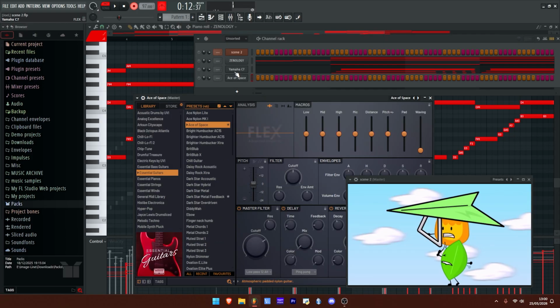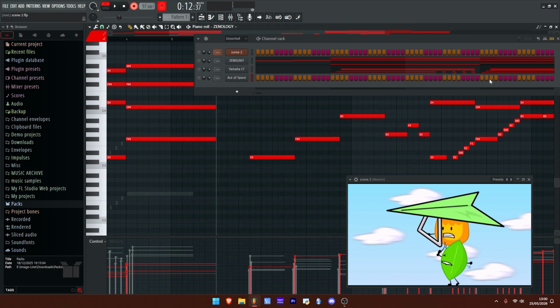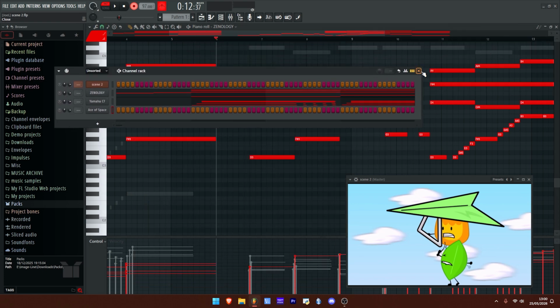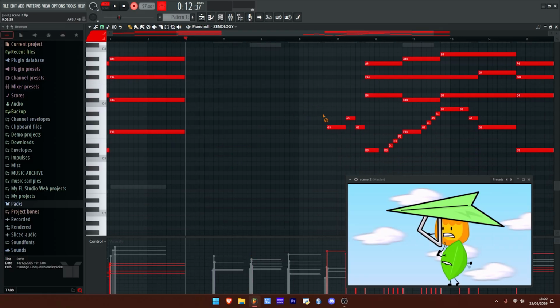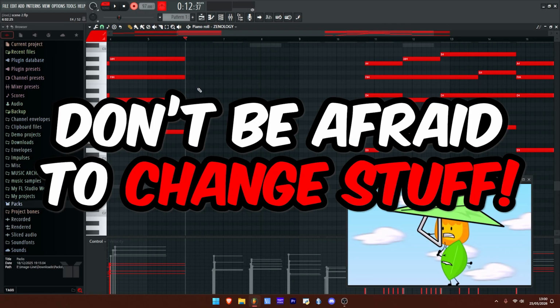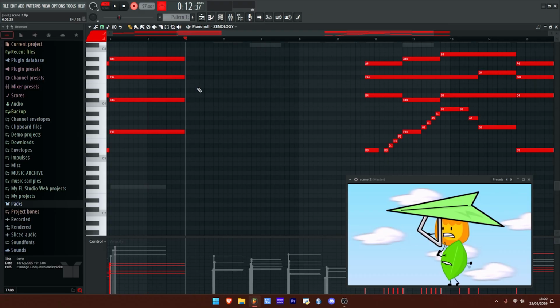Actually, you know what? I think I prefer the sound of this on its own over the strings. So I'm going to take this part where the strings just play one note, get rid of it, and replace it with the guitar. Something very important, guys, is not being afraid of changing what you've already put down, because sometimes you can discover something which fits the scene better. You've got to not commit to everything you do.